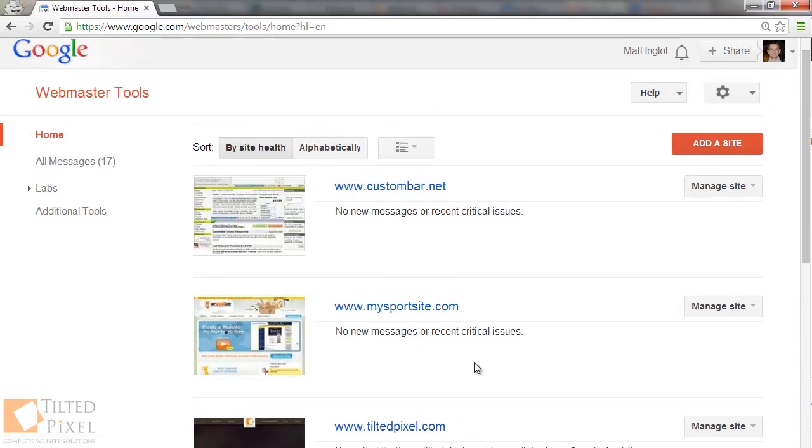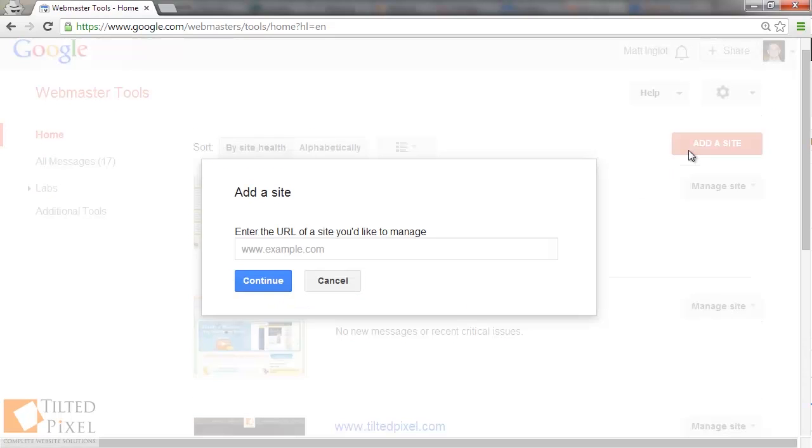You probably don't have any websites listed here yet though, so first thing you want to do is click Add a Site, and of course you type in your site name, and then Google Webmaster Tools will want you to verify it. Because I've already added Tilted Pixel, I'm going to type in my own personal site, mattinglot.com, because I haven't added this one yet.